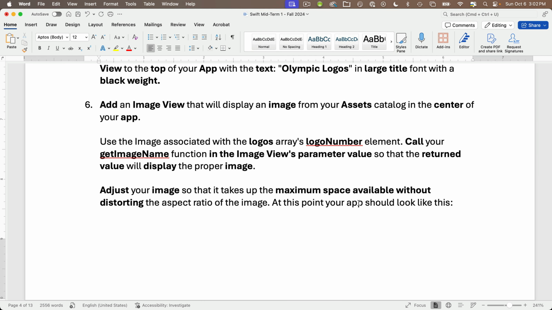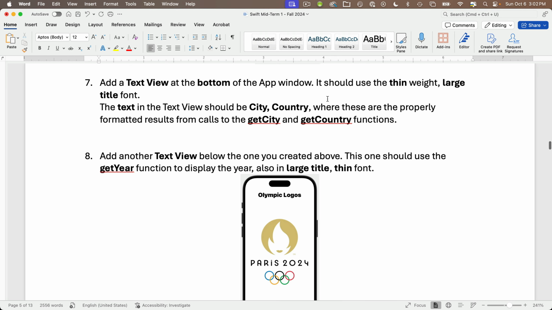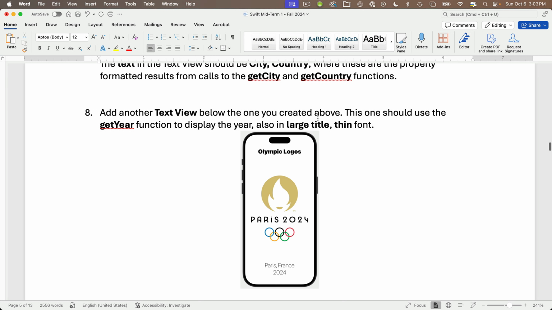And in number 7, we're going to add a text view to the bottom of the app window. It should use thin font weight and large title font, and the text should be the city, country, where these are the properly formatted results from calls to getCity and getCountry functions. Also below this, we're going to add another text view below the one we just created, and this one should use the getYear function to display the year, also in large title, thin font. We can see an example of what this should look like, so let's build this.